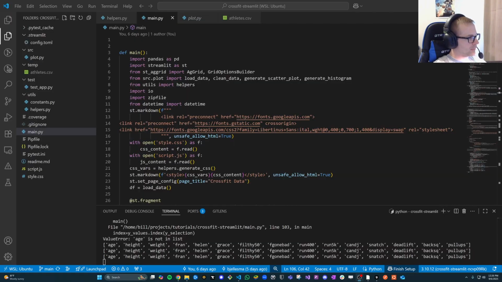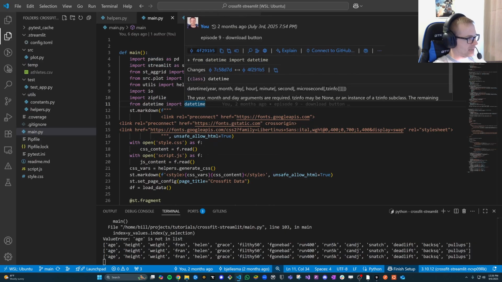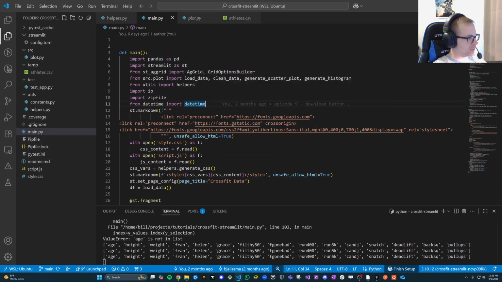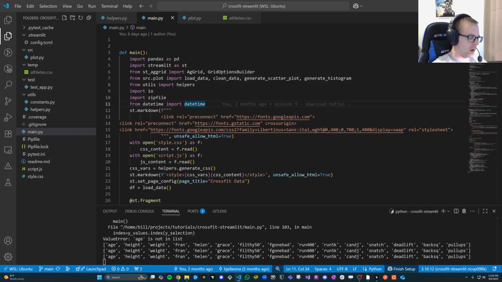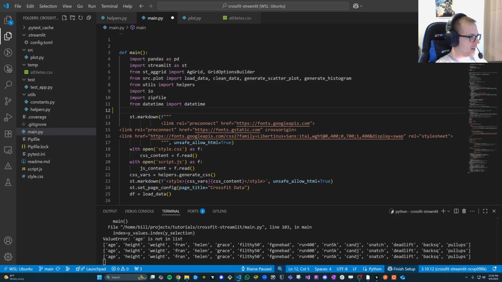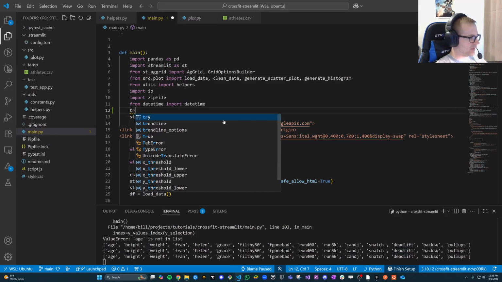Alright, so back in the code here, the first thing that we're going to do is wrap this all in a try-catch statement, but just with a little nuance. We're going to want to do this after all the imports, and at least after the Streamlit imports, because we're going to want to display something on the screen if there's an error. And we'll use Streamlit to do that.